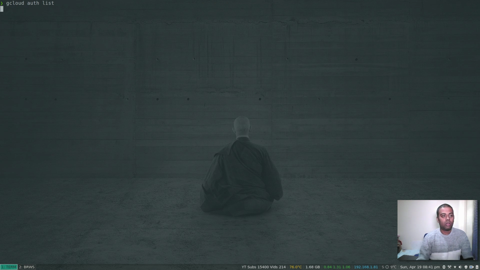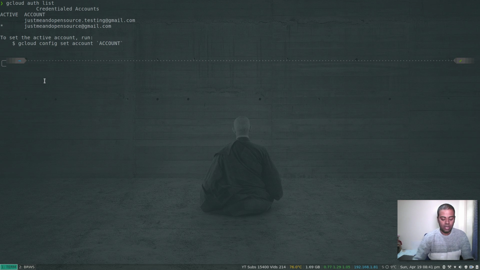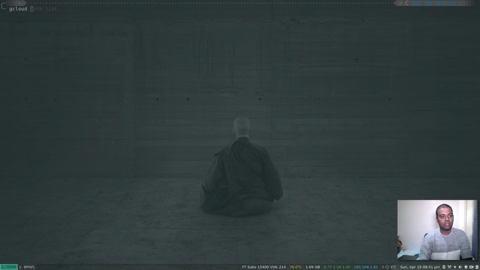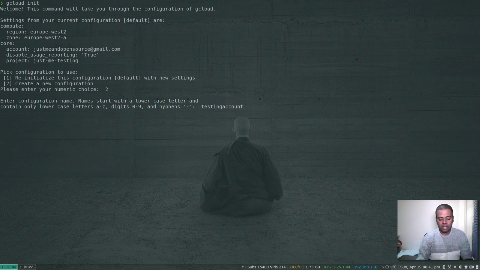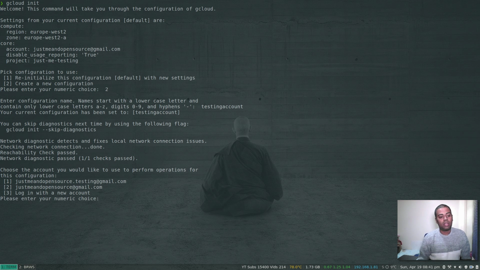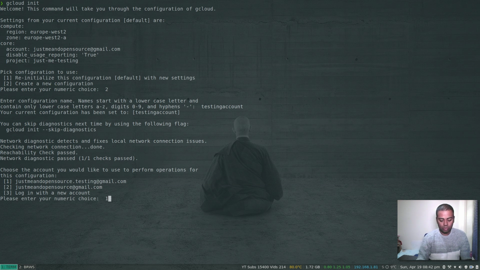If you do gcloud auth list, we still have the credentials, the authorization. We can go ahead and add it again. gcloud init, I'm going to do an init again. So the current configuration is default. Let's create a new one. So option 2, create a testing account, give it the name testing account. And now it's not asking us to authenticate because we've already authenticated, and you can see here I'm going to use this email ID.